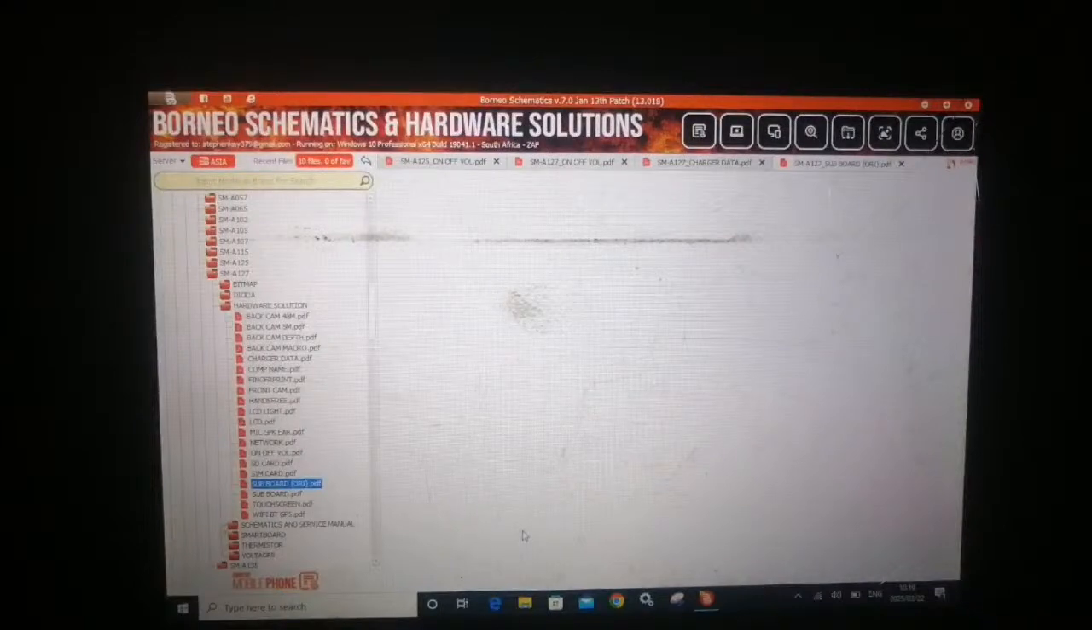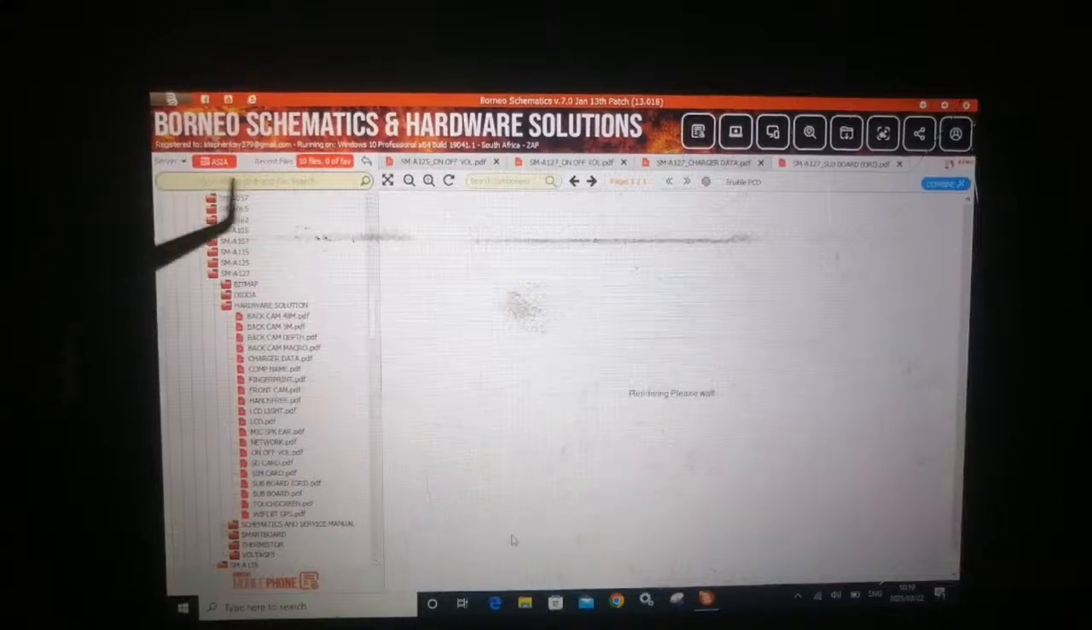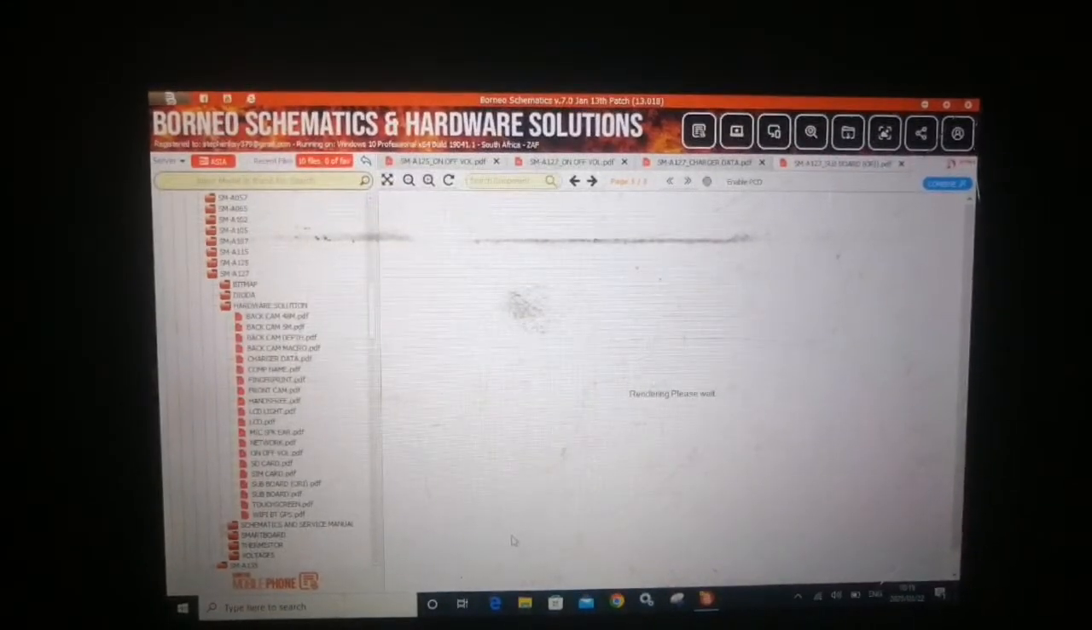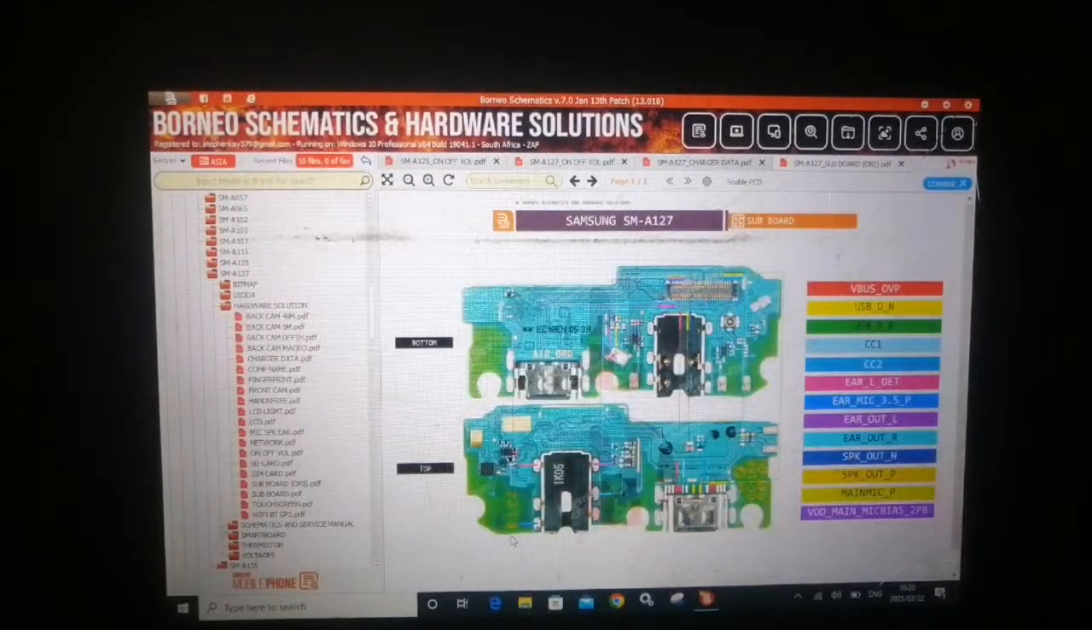If you want to get this schematic tool, you can go to their website. Just type Borneo schematic and hardware solution on Google. It will bring out their official website. Then you can subscribe, but you need to use your card, MasterCard or Visa card. So you pay for the subscription for a year. Check their prices there.